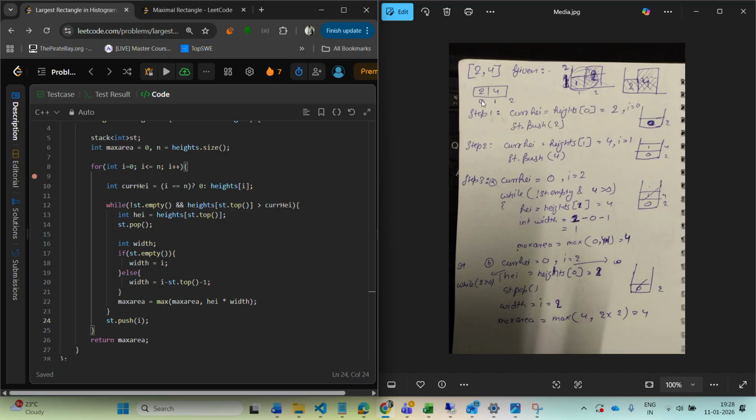That means we will be storing only the increasing order, right? If this condition is not satisfied, then we will perform some operations, and we will try to keep our stack monotonic. So we currently have 0 and 1 in our stack, and then i is equal to 2, since we are going till n.